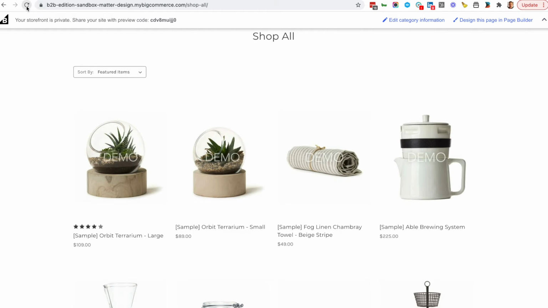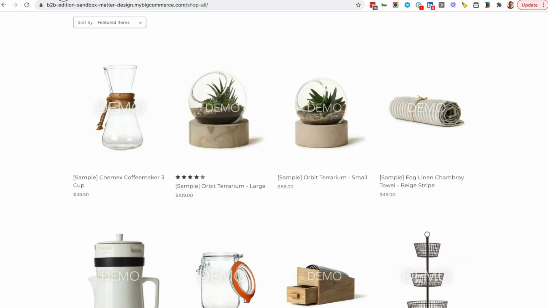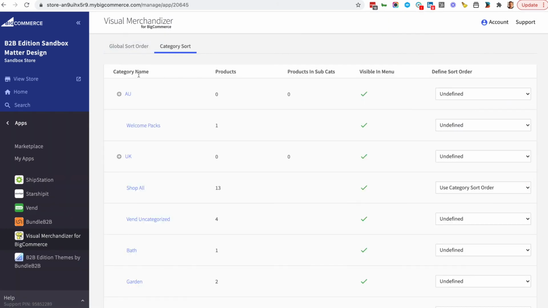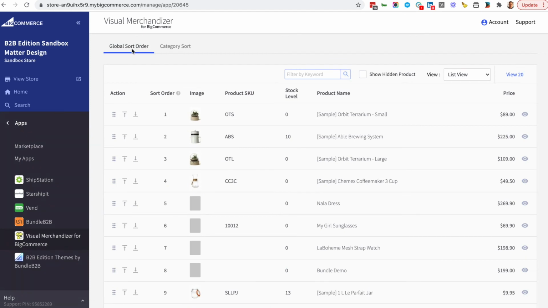There can sometimes be a caching delay, but in this case it's loaded first time, which is great. If we come back to all categories, we've now got shop all configured to use the category sort order, because we just defined a category sort order. That sort order, as we saw, starts with the coffee maker and then the terraniums. Now, if we go back to the global sort order, our global sort order actually starts with the terranium and then the brewing system and then the terranium and then the coffee maker.